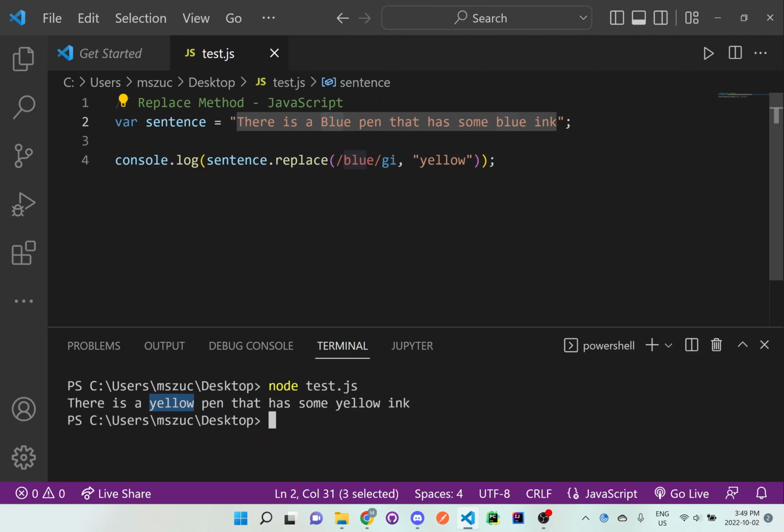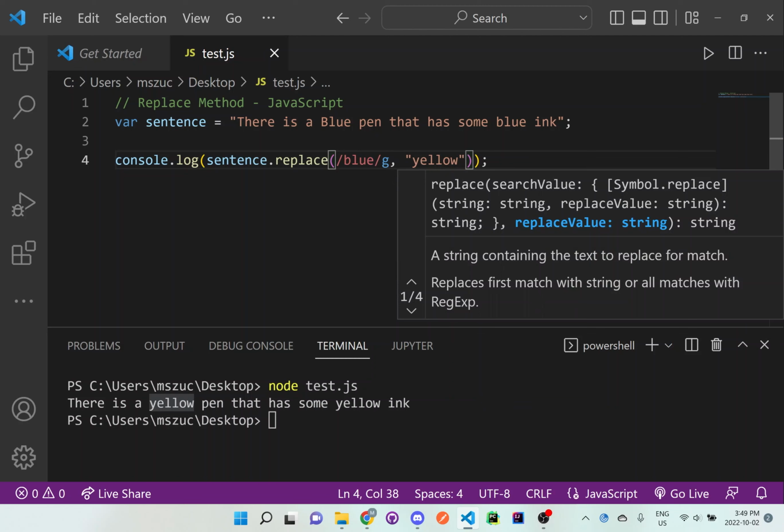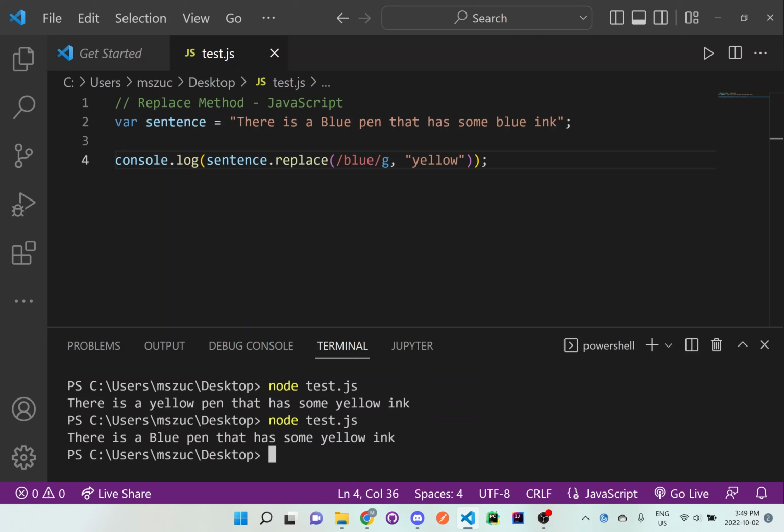But if we remove this letter I, and now we just have G only, if we save it and rerun it, you can see here that the capital B did not change to yellow because it's different, it's just a capital. But here, that lowercase blue, which is here, blue ink, got replaced with the word yellow because now we're looking for that exact match within the sentence, and we want to use that replace keyword so it replaces whatever we want to find in the sentence.